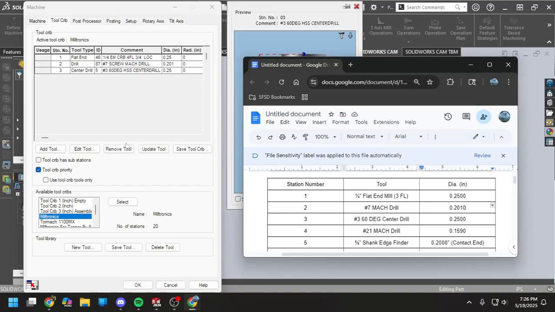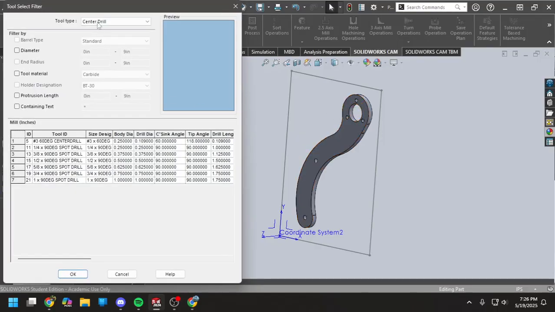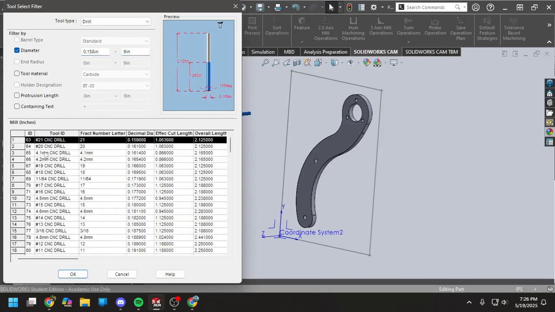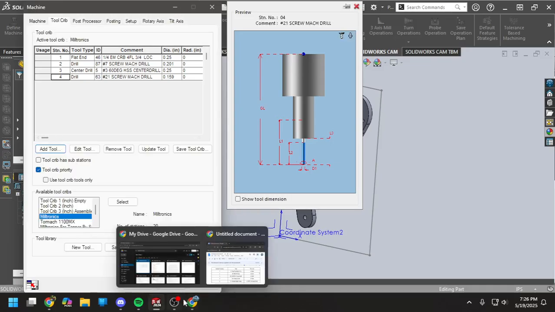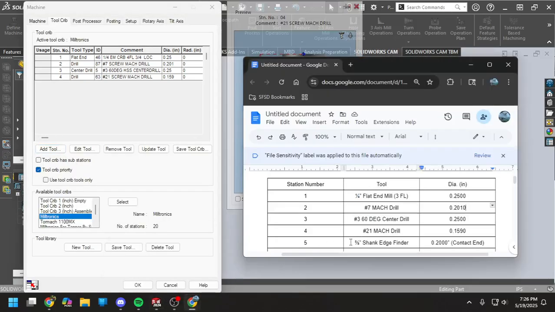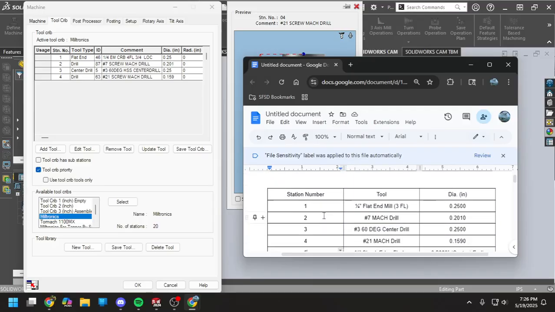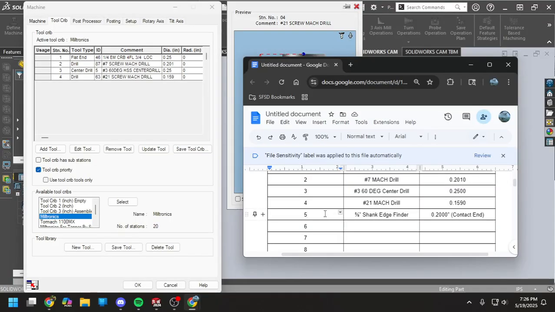Then our number 21 for our tapped number 10 holes up here. So that'll be, 158 will be the next size down. Here's our number 21. And then our edge finder does not need to be defined in the tool crib. No CNC process will be using the edge finder. This is simply so that you know station 5 on the control panel will be for our edge finder, and our defined contact diameter is here.